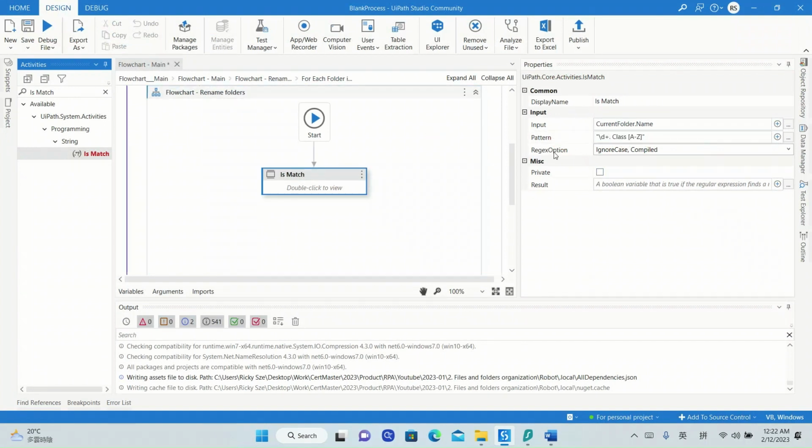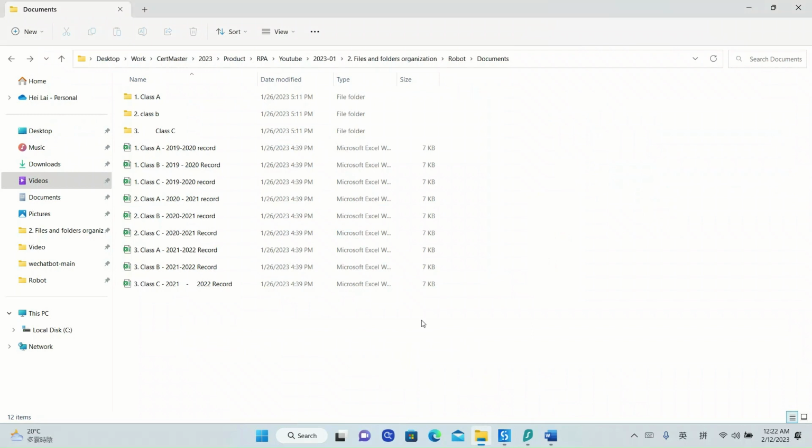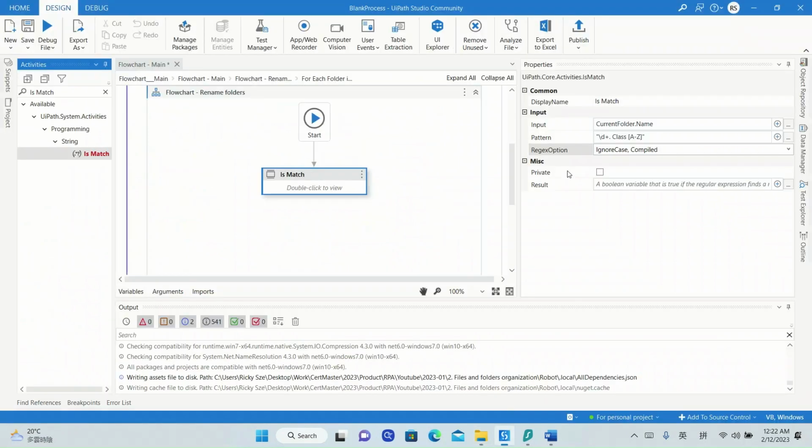Lastly, this IsMatch activity provides a lot of regular expression options here. By default, it enables ignore case and compound. Because our case is case sensitive, we need capital A, capital C, and this class needs to be in capital C as well. So we have to disable this ignore case option.